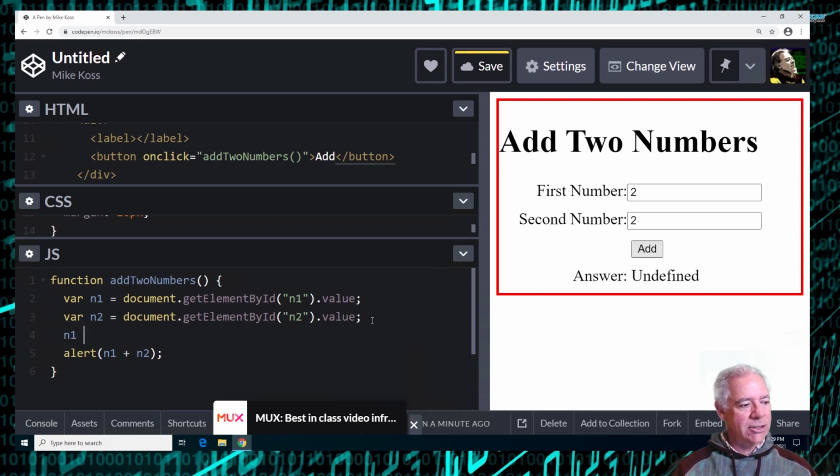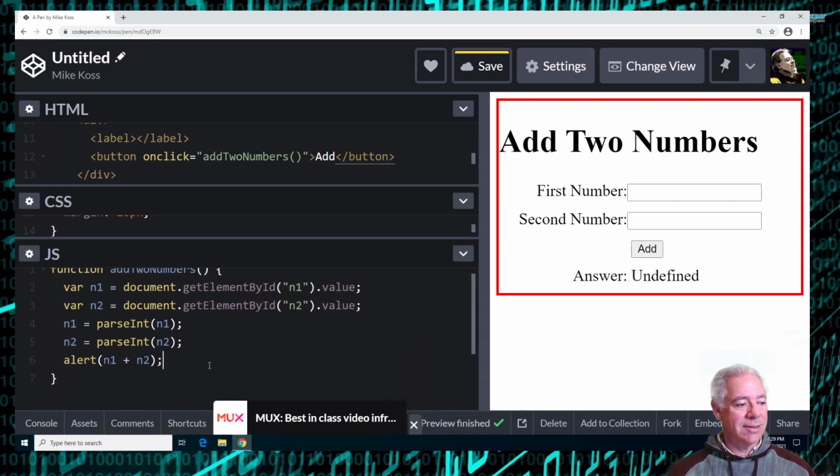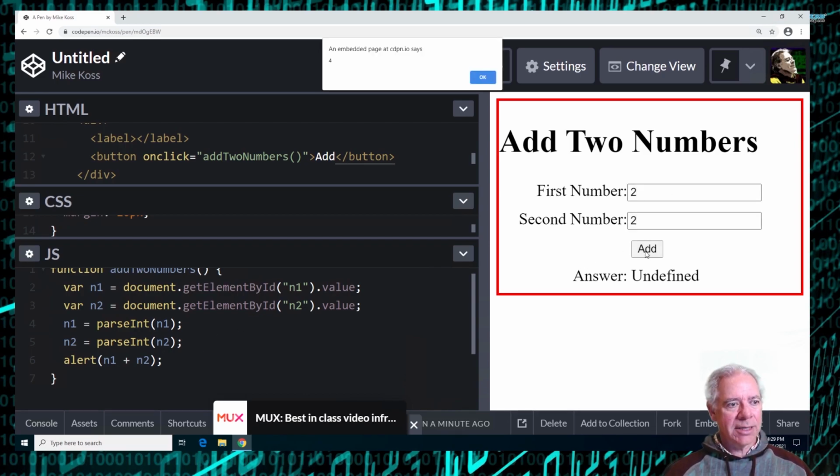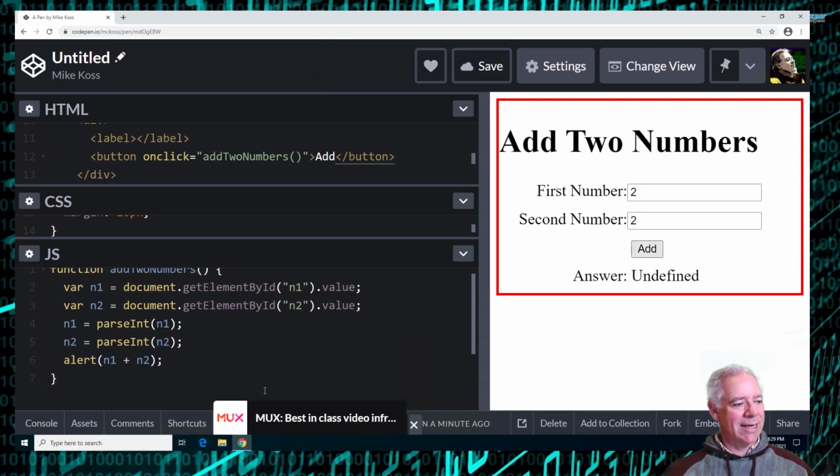So there's actually an easy way to do that. You say parse int. So we're just going to convert them to integers. We're going to assume they're integers, and then we alert N1 plus N2. Let's see what that does. So now we put 2 and 2, and we add them together, and we get 4. Great. So that is it.